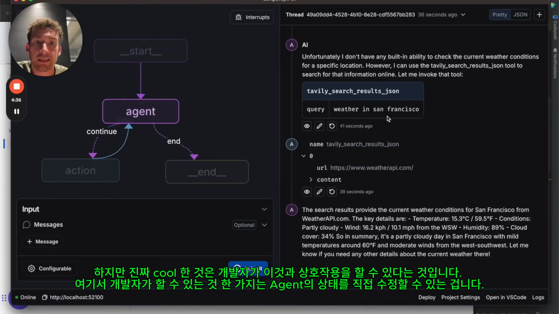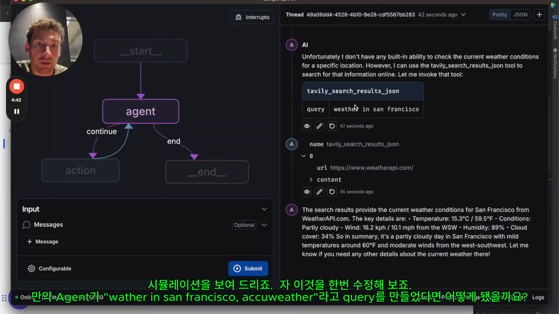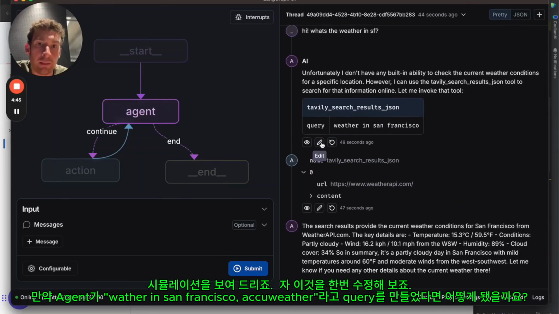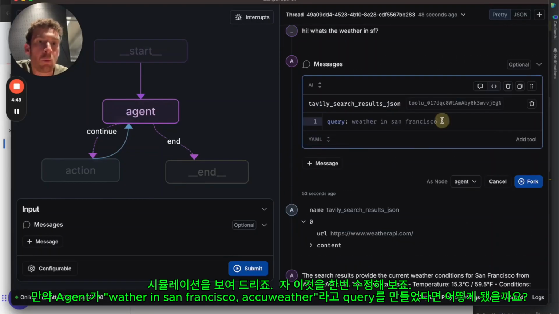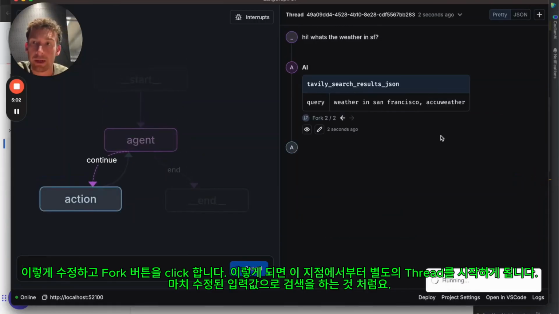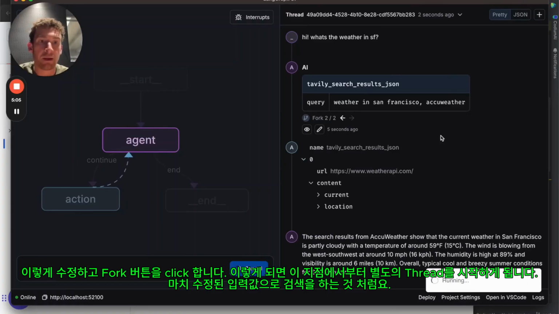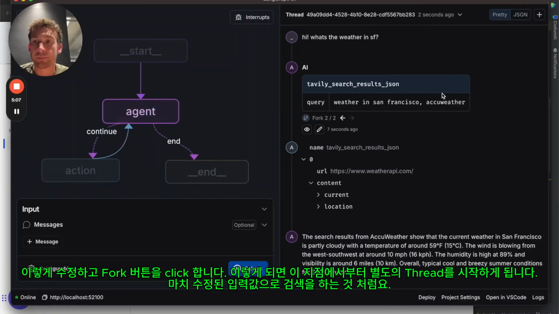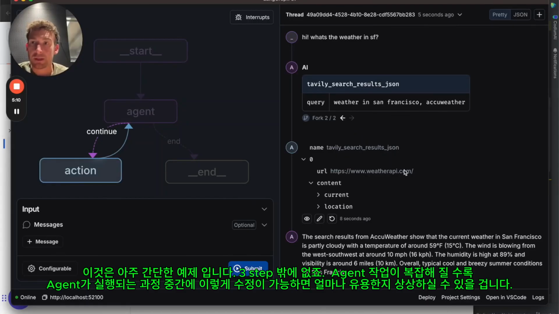So one thing I can do is modify the state of the agent directly. If I wanted to do some simulation where I said, okay, let me edit this, and let's say what would have happened if the agent instead generated weather in San Francisco, AccuWeather, or something like this. Then I can modify it directly there, and I can then click this fork button. That'll start up a separate parallel thread where it continues from this spot in time as if it had searched for this term. So this is a simple example. There's only 3 steps, but as your agents get longer and longer, you can imagine how nice it is to be able to do this halfway through an agent run.